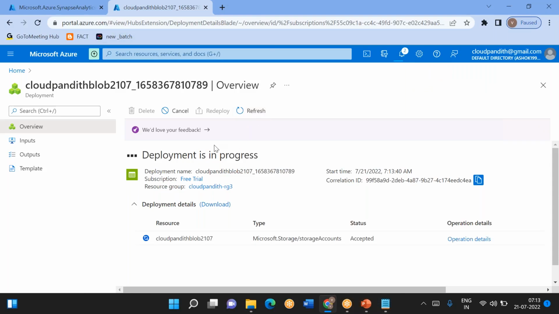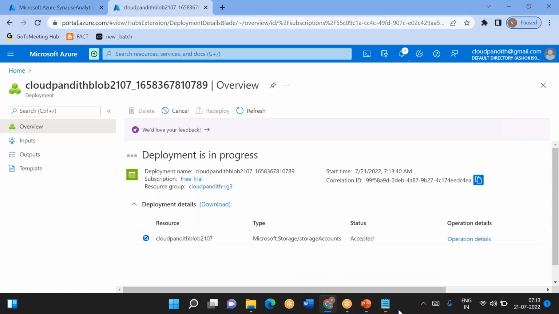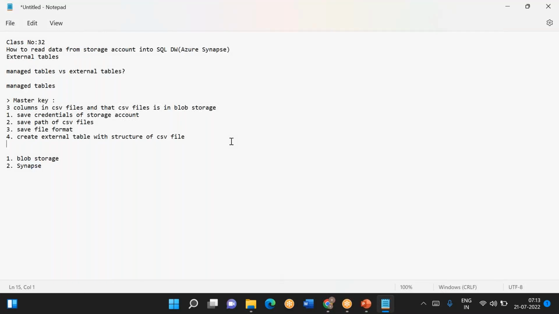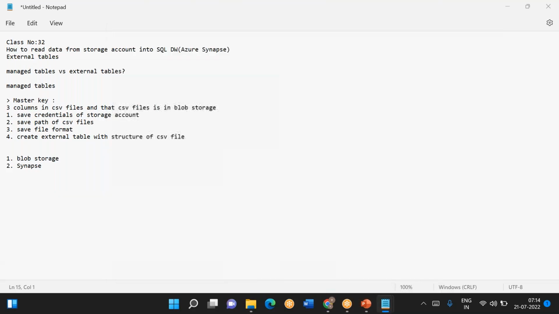That's fine, but we created the blob storage and we are creating the Synapse Analytics. Just wait for some time. Meanwhile, we can also prepare our data set. You can go to Notepad++ or Notepad, anything. You can create one more Notepad.